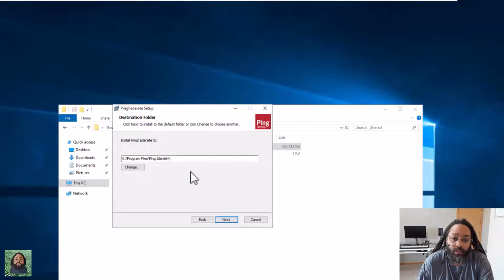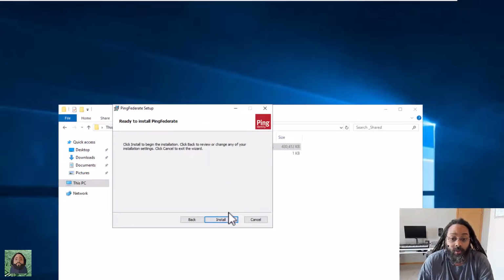go here. Default for the installation directory, unless you need to change it, of course. And then we're gonna click install. Now this is the part where it's gonna take about 3 to 5 minutes, depending on your server and stuff like that.